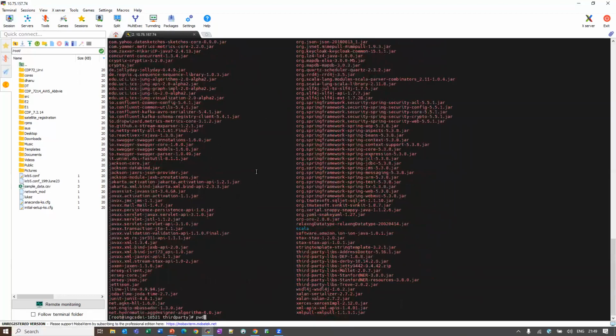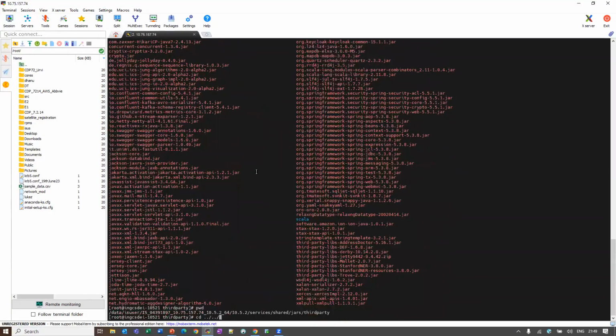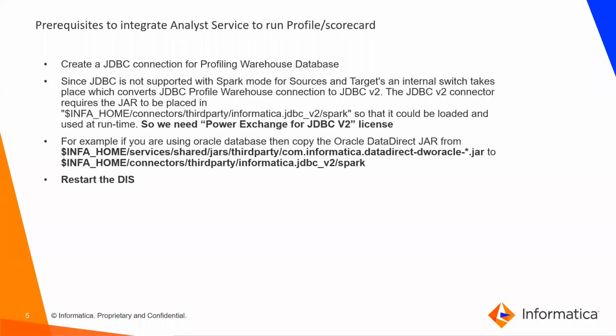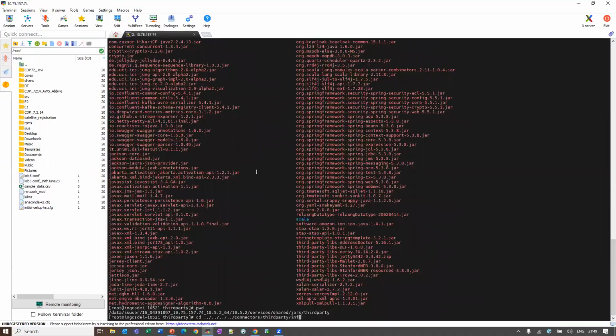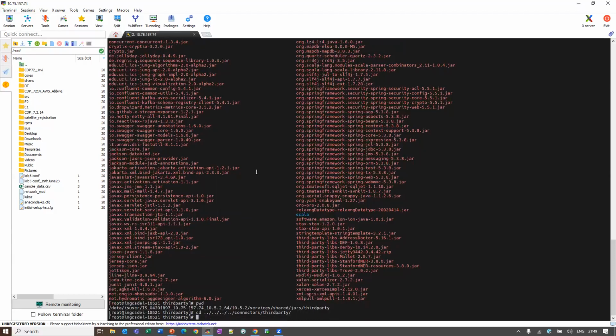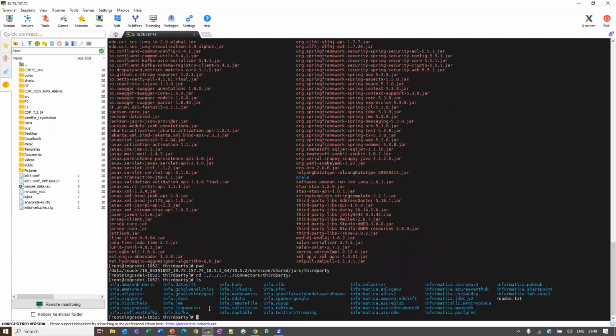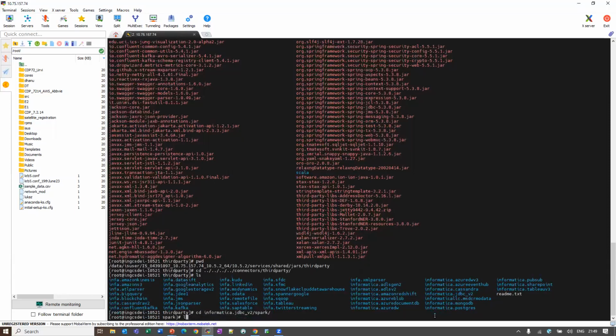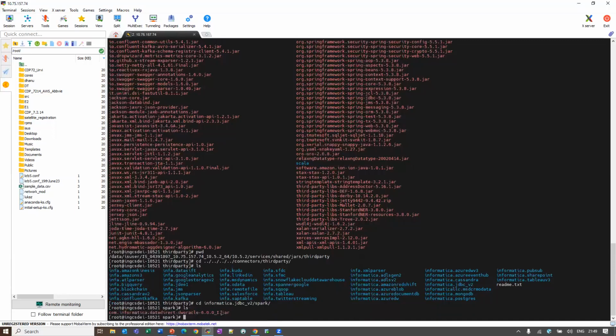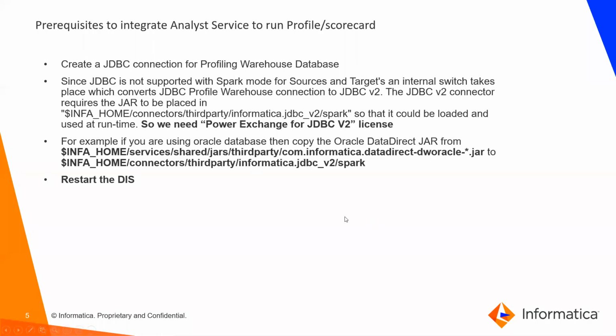Let me go back to INFA_HOME/connectors/thirdparty. Inside that, informatica.jdbc_v2. Let's do ls here. Inside that, spark. Here I have already placed the jar and performed the restart as well. This you need to configure.